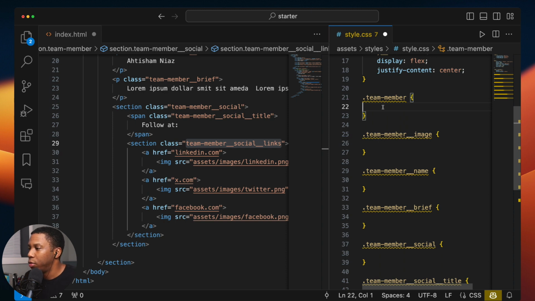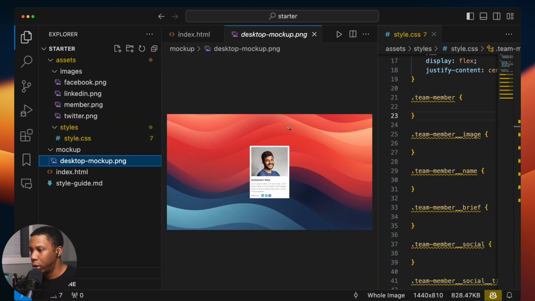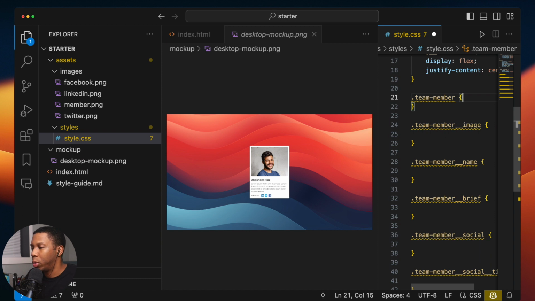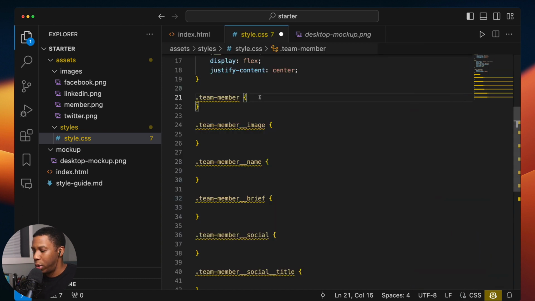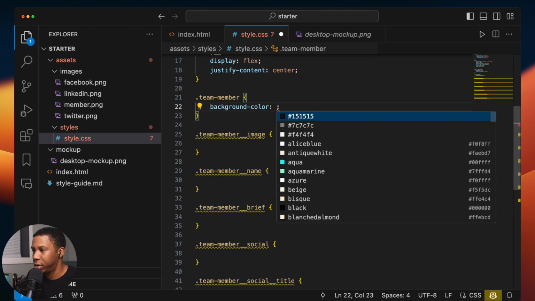definitions for our classes. Okay, so let's save that. Let's save our index file also. Let's go back to our mockup really quick just to see what we're working with. Okay, first thing first that I like to do is just simply add a background color. So we actually can just see the content.